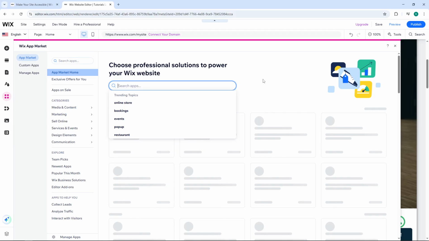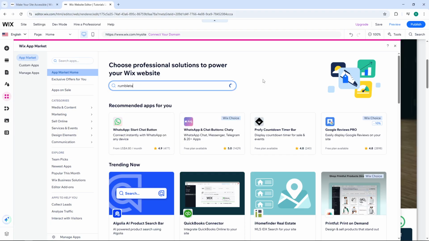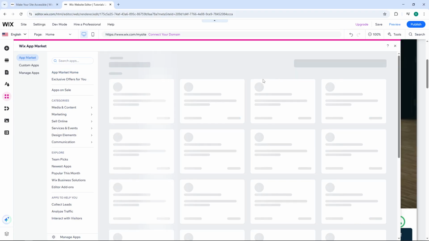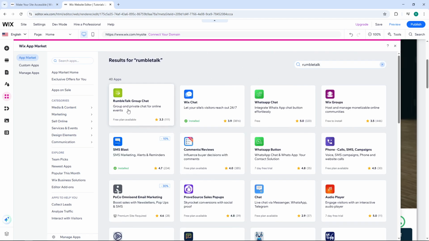In the Add Apps menu, you'll see a search bar at the top. Type in Rumble Talk Group Chat and hit Enter. This will filter the results to show you relevant chat applications. From the results that appear, look carefully for the one that has group and private chat for online events as its description. Once you spot it, click on it to proceed.